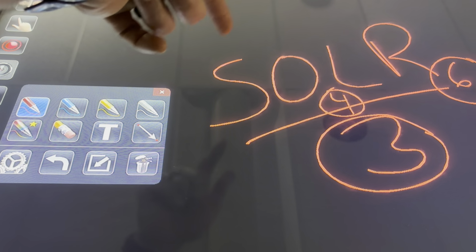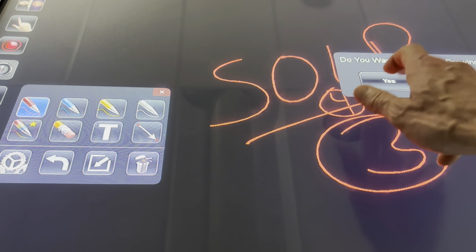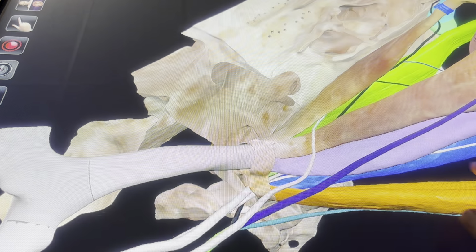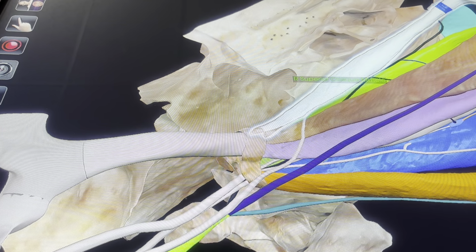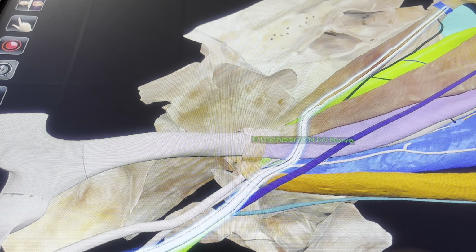So what does that mean? It means I can use the superior oblique to find the trochlear nerve, right? So if I look, I can see there's a nerve right here, and it goes into the superior oblique muscle. You touch it, you see it goes into the superior oblique muscle, so that has to be your trochlear nerve.